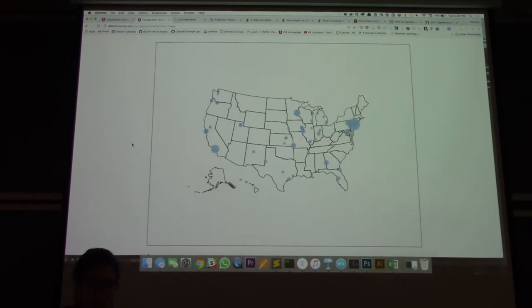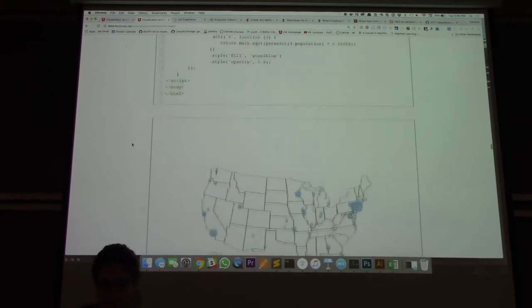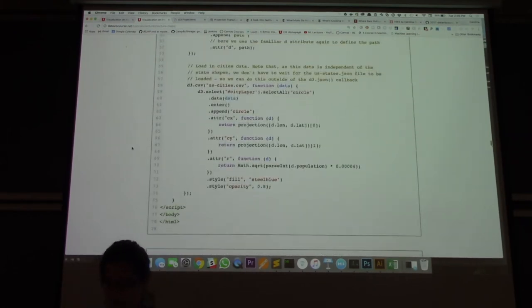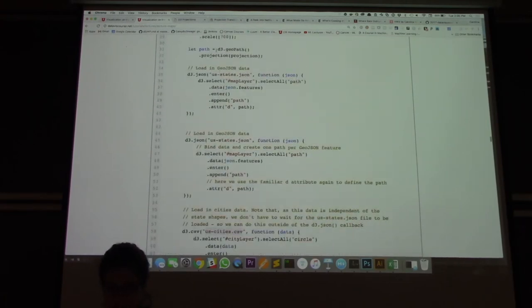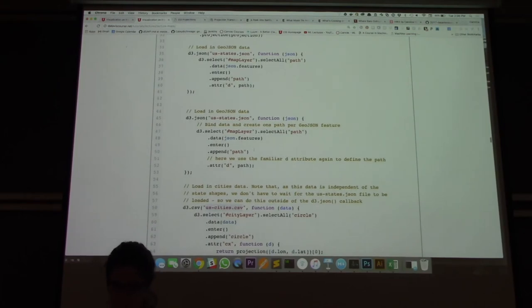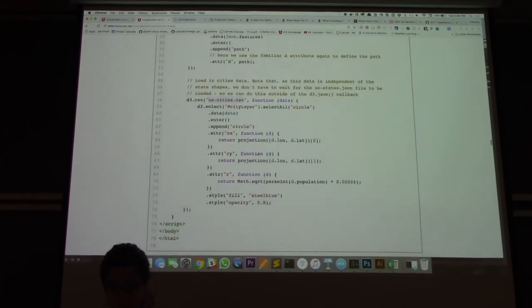We have that same base, but on top of it, we have circles for each city, and the data for that is inside uscities.csv. So I'm going to skip this part because we just looked at it, right? So all of this is the same. You read in the states, you create your base map, right? And now we're going to actually load in the data for the cities.